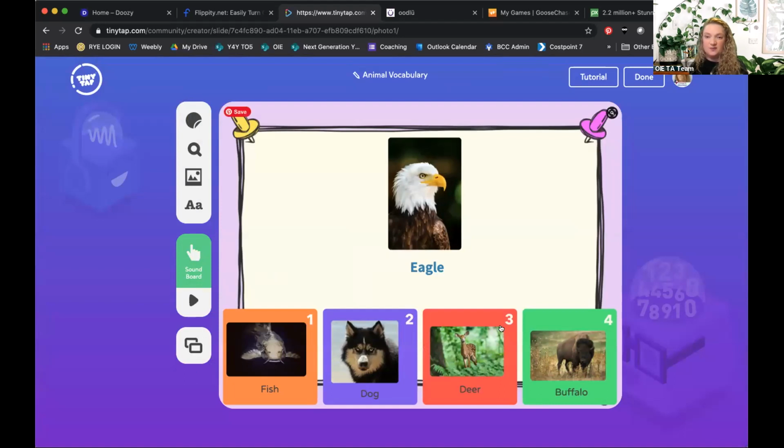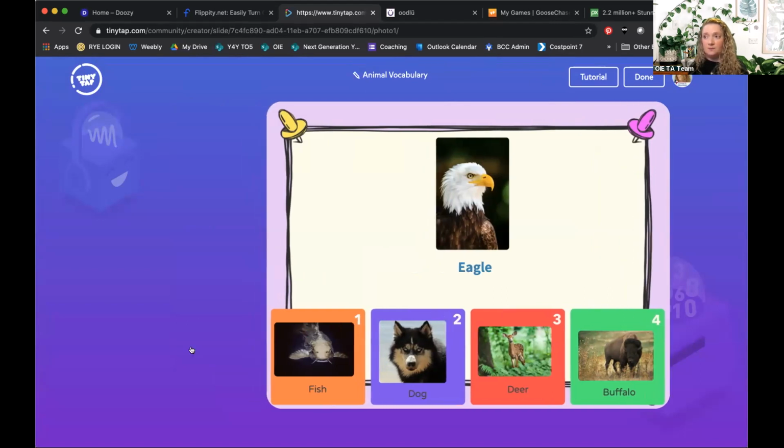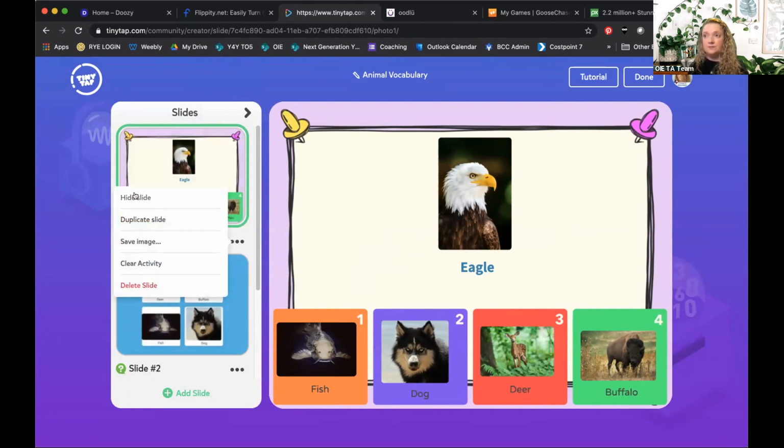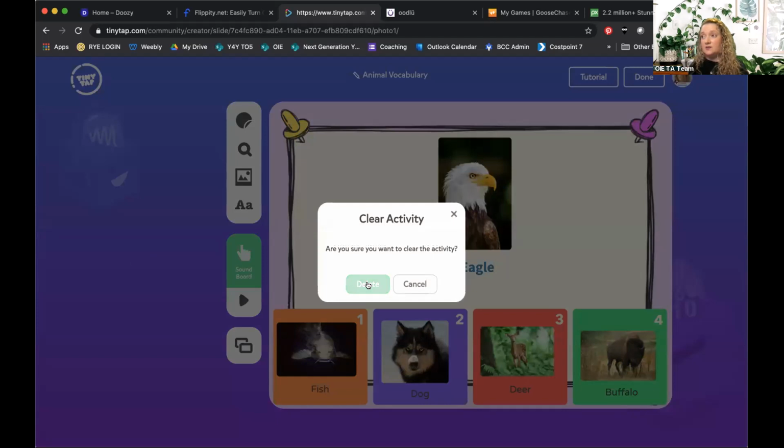So if you decide I've set up my activity, but I didn't set it up the way I like, you go back to those little two slides at the bottom. And underneath your existing slide, there's always these three dots. You can hide that slide, you can duplicate it, you can save it as an image, or you can clear the activity or delete the slide. Well, I just want to clear the activity because I want to set up my activity differently.